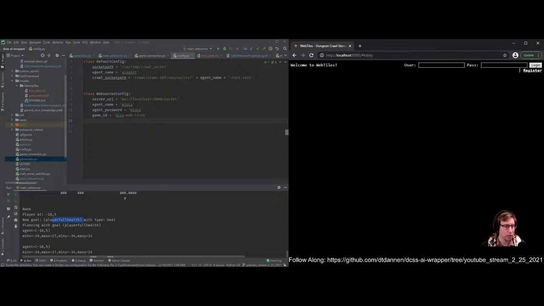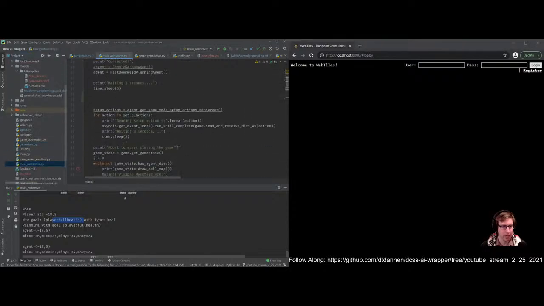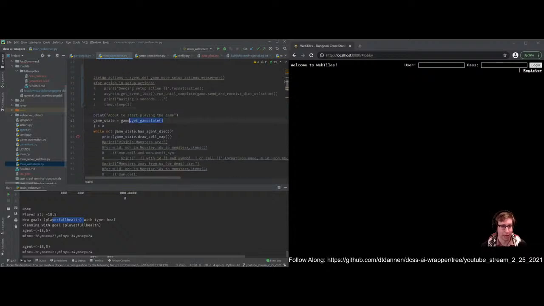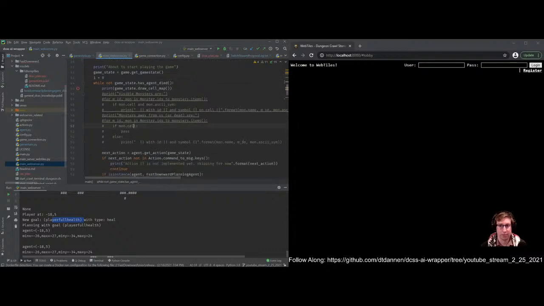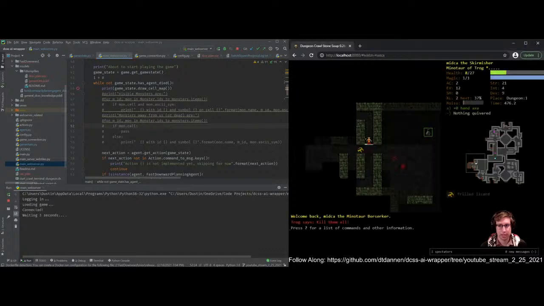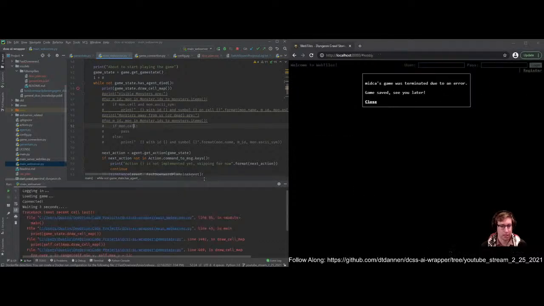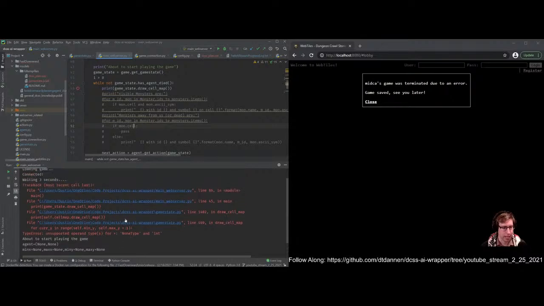And now what I'm going to do is, let's go to main web server. We're not going to do the setup actions. We're just going to try to connect and see if it'll start working. We're just going to try and get the game state, and then we're just going to start running. So let's hit play and let's see if this works. So Midka, it's back where it was. Okay, now we got a problem.